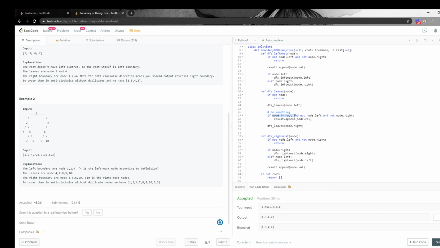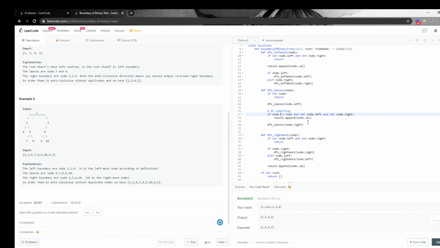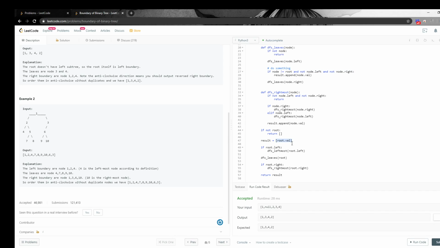And here, some small things you need to take into account. Don't treat the root node as a leaf node. And then we add root first, do this, and then finally we just return the result.